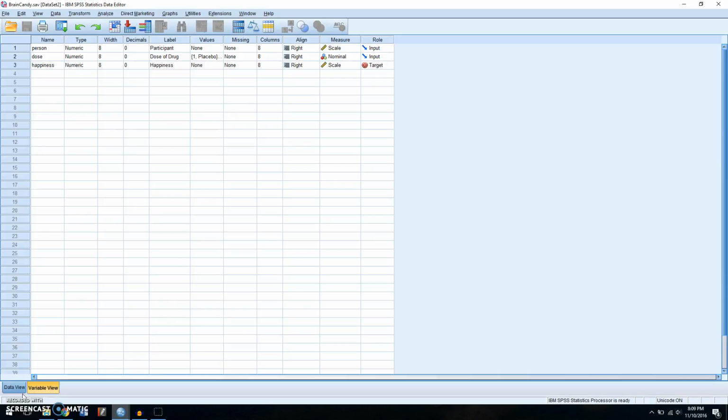braincandy.sav file, and we're going to use this to get some idea about what's going on with three different conditions here. So you can see we're in the variable view tab now, and we have a person variable. This is just assigning a number to each person, the dose variable, and this is the independent variable, which has more than two levels. And we'll take a look at what those are. See, because we can see that the label here is dose of drug. That just means that we're manipulating the dosage that people get, not just drug versus placebo.